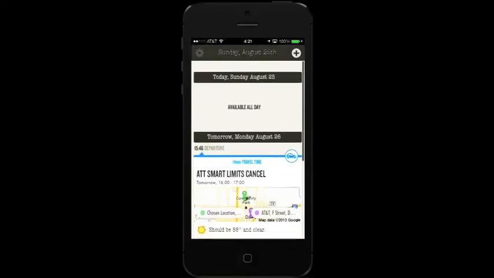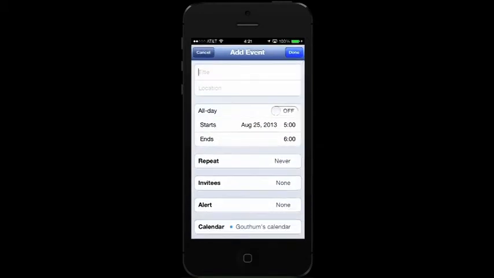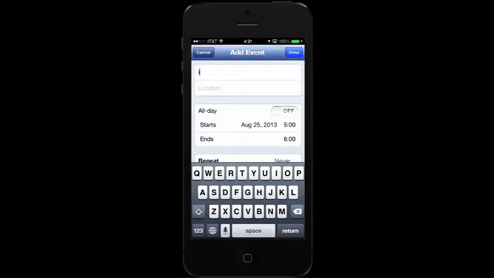Now we're going to create a new event, and we're going to call it the iPhone upgrade, because everybody loves to upgrade their iPhone. Below that, we're going to pick a location. We're just going to say Apple. We're not going to tell it where.